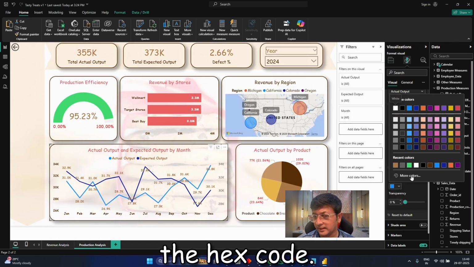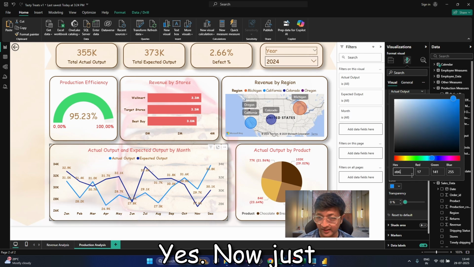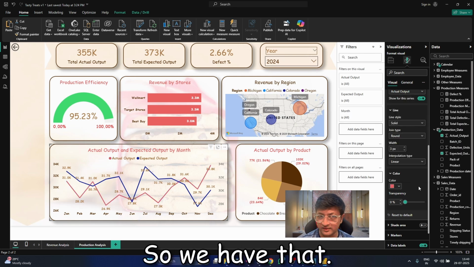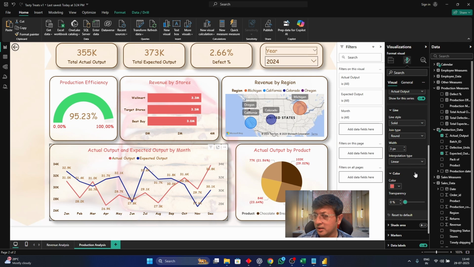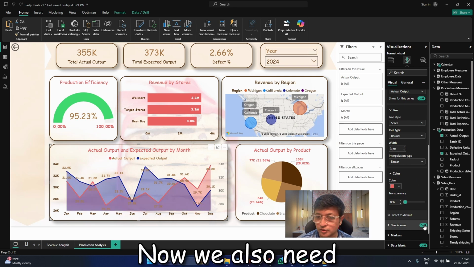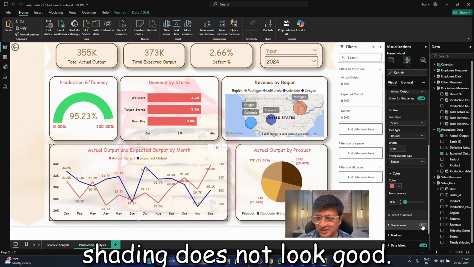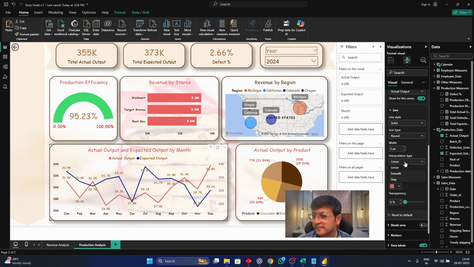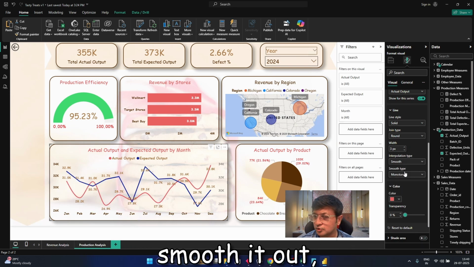Checking the hex code. Yes. Now just writing the hex code down. So we have that. Now we changed it for the actual output. Now we also need to change it for the expected output. I think shading does not look good. Yep, smooth it out.